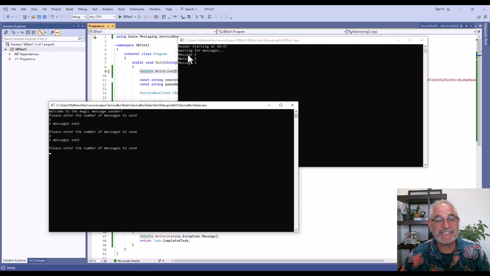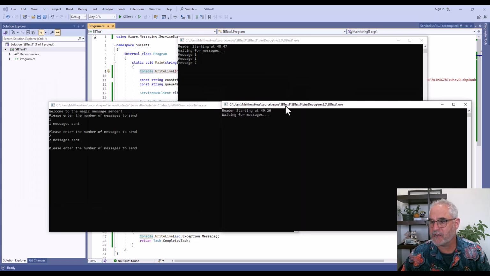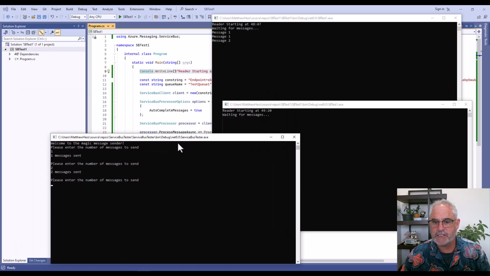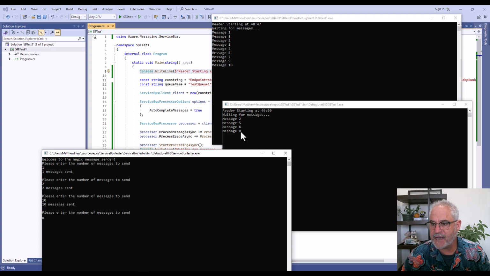So now let's start a second receiver. So now we've scaled out horizontally and we've got 2 of them going. This one started at 48:47 and this one at 49:20. So why don't I go ahead and just hammer it? I'm going to give it 10 messages. Let's see what happens. Ready? Go. So what you can see is this one got 1, 3, 4, 7, 9, and 10. And this one got 2, 5, 6, and 8. Why? Not sure exactly. What we're assuming is that there's slight synchronization differences.